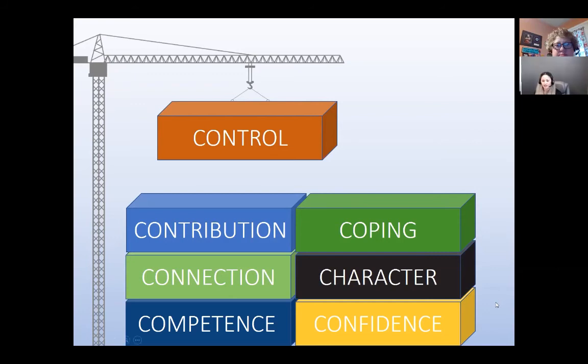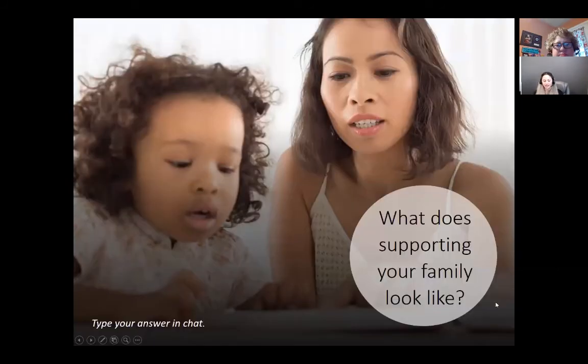And actually, I will go ahead and move to the next slide so you guys can go ahead and type into the chat. And the question is, what does supporting your family look like? So when you're supporting the families that you're working with, what are you guys doing to support them? How are you building in that resiliency? So go ahead and type into the chat while we check in with Andrea.